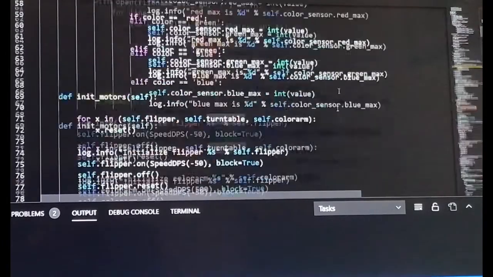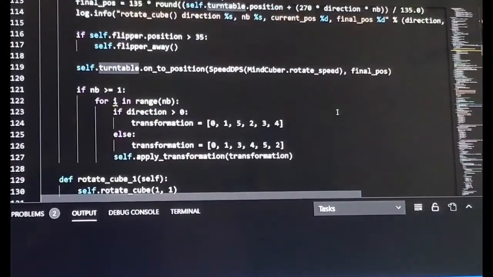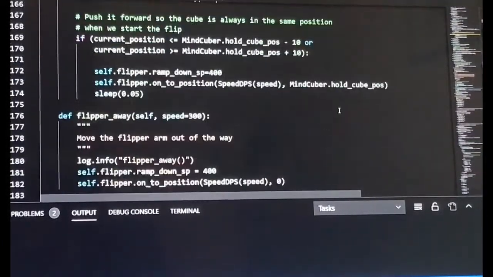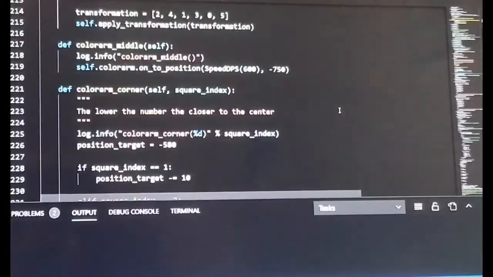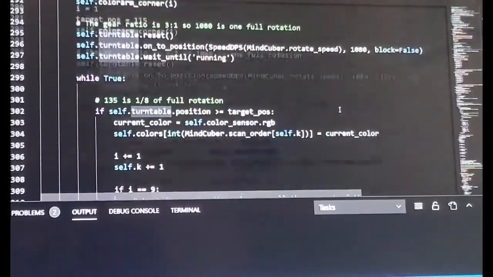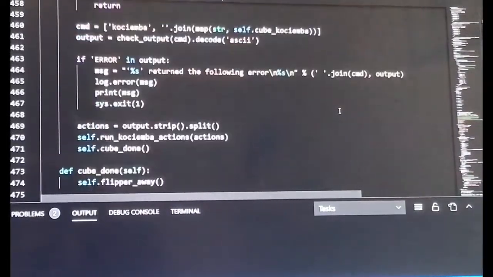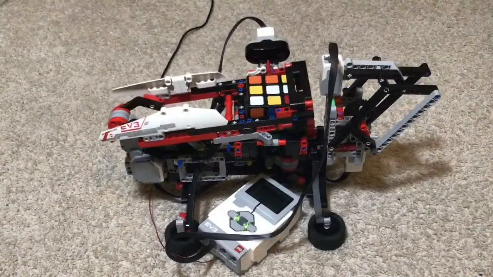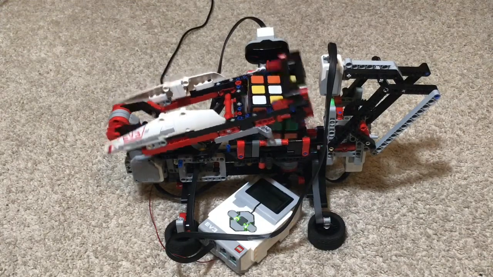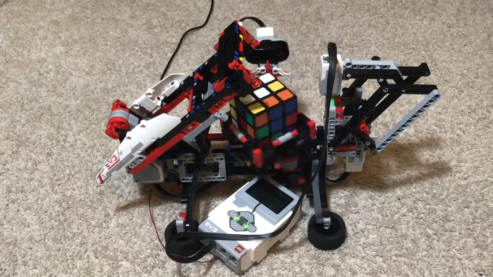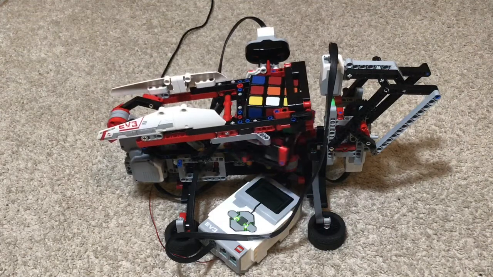There are about 500 lines in the code. The code actually doesn't calculate the moves in solving the cube. It uses another program called Kociemba Cube Solver. It gets the colors, sends it to the solver, gets the moves back, and tells the robot what moves to do. I won't explain the entire code. There's code for flipping, turning, everything, but there are some of the more important parts.